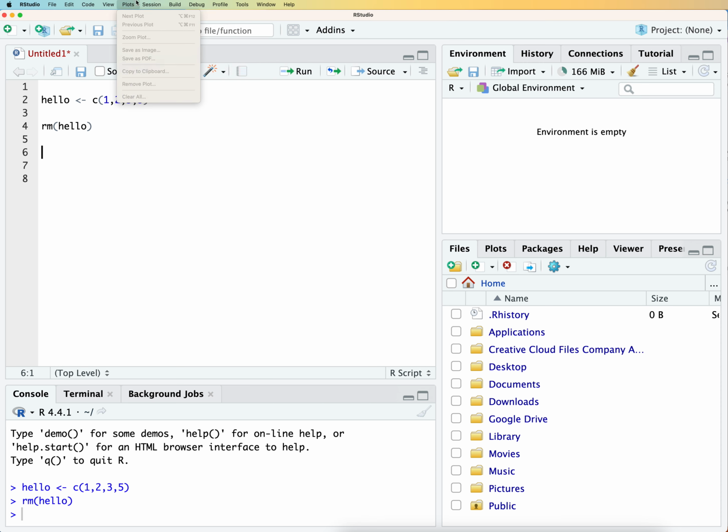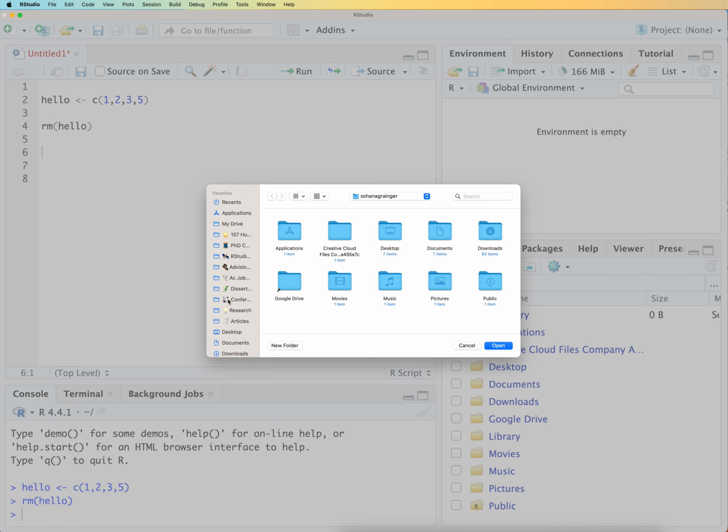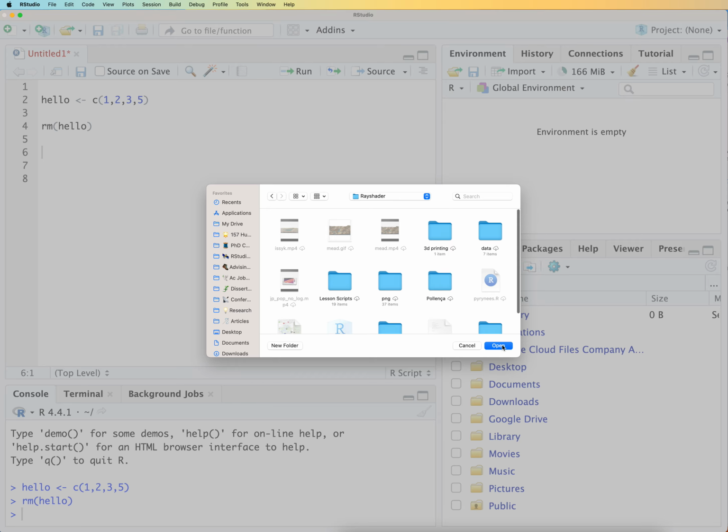Now I'm going to go here. There's two ways to do this. One is to go to Session here in the top and do Set Working Directory, and then choose Directory. And then now I'm going to specify the directory into which I have put my data. And so that's this for me.